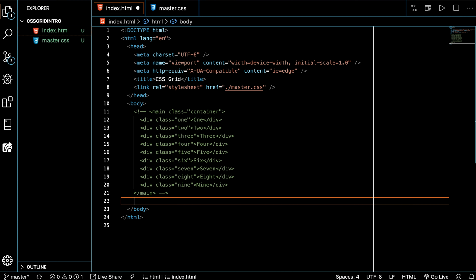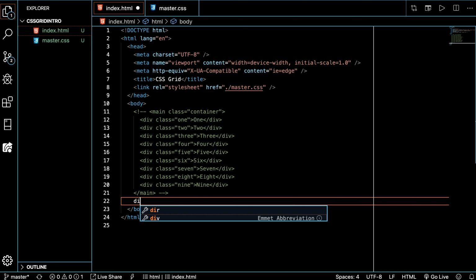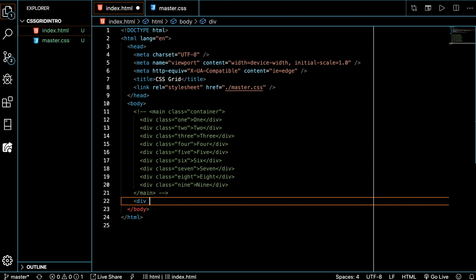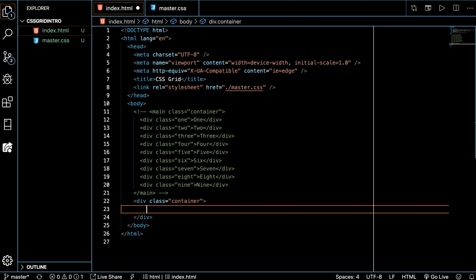And let's go ahead and create our container again. For now, I'm just going to put it all in a div, just so we can see different things. I'll put class equal to container. And I'm going to put all the stuff in here.